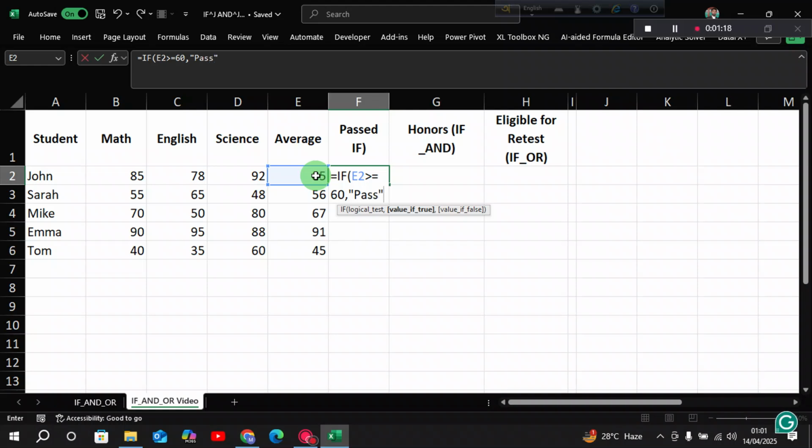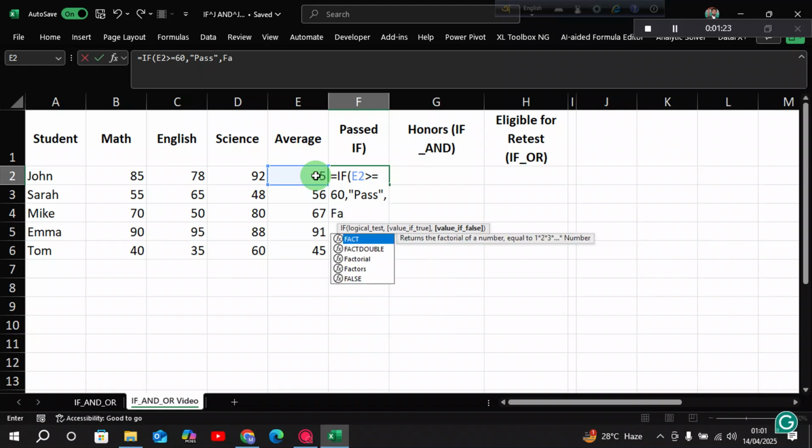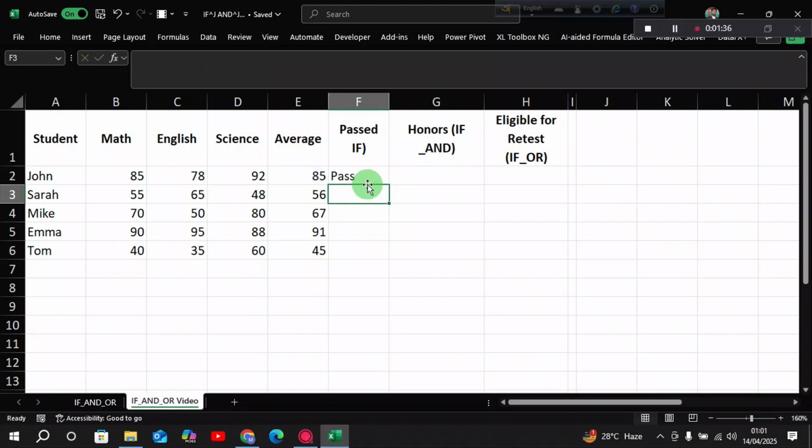Type "Passed", close the quotation. If not, then the student's status is "Failed". Close the quotation, close the bracket, and press enter. So you can see that this student has passed since the average score is greater than 60. So drag it down. We will have the formulas filling up the cells for all the other students.